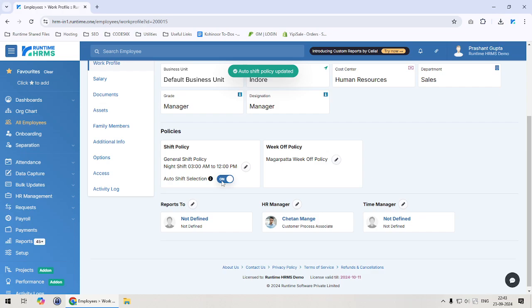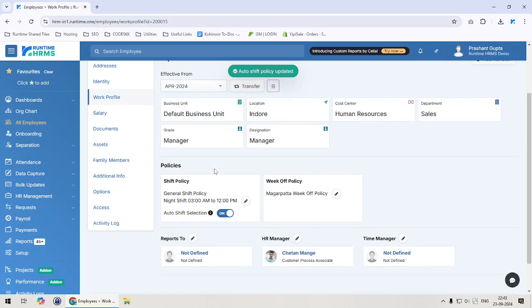This is a new option that we have recently added, auto shift selection. Basically, if you turn this on, based on the punch in and punch out time of the employee, the system automatically picks up a shift, and it is not restricted to this shift. The system will select the shift based on the first punch in and punch out of the employee.